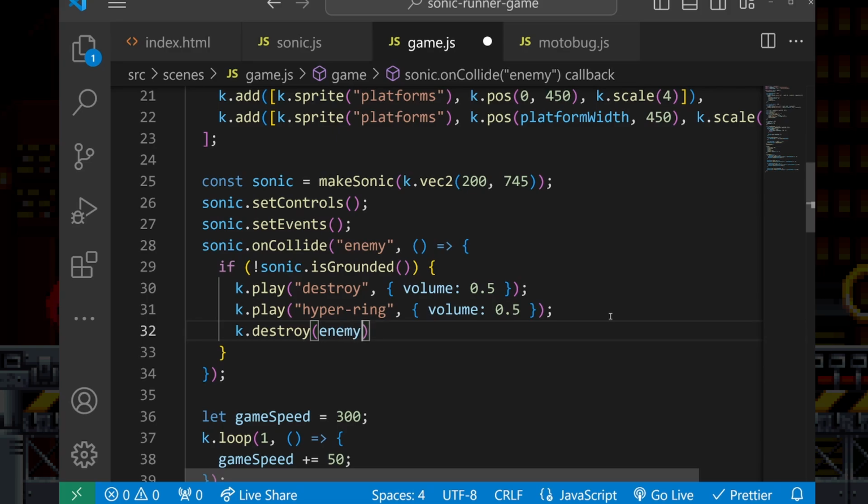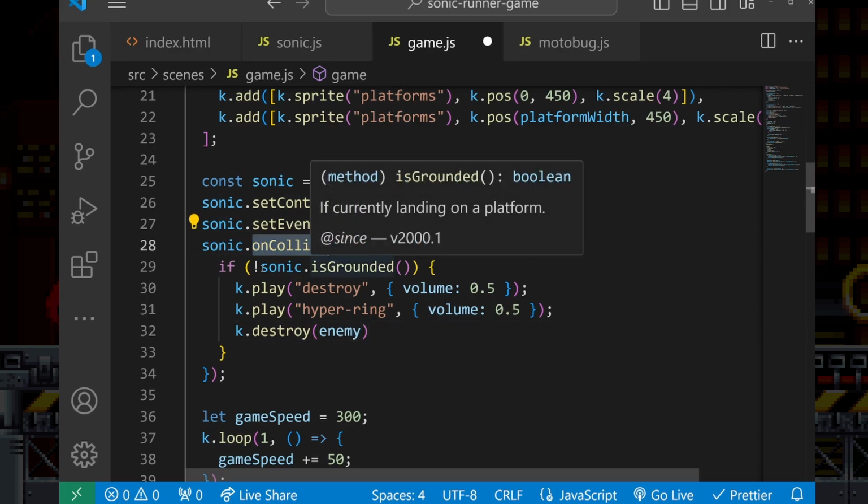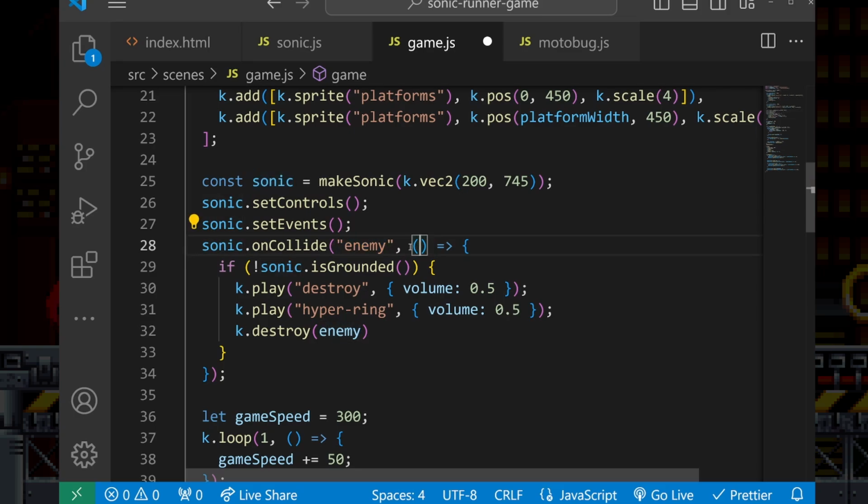Well, actually, as the onCollide, what it does is that it takes the tag and it's going to pass the game object as a param to the function you call. So here, if you set it up, so choose a name for a param, what is going to be here is going to be actually the enemy itself, the game object with the tag enemy that has collided with Sonic. So here it's going to destroy it.